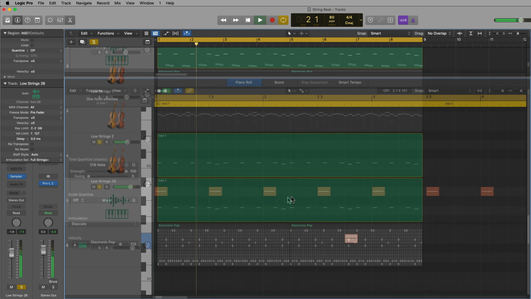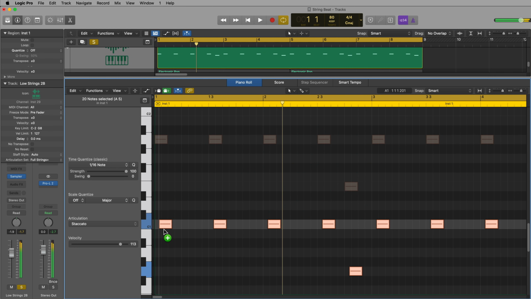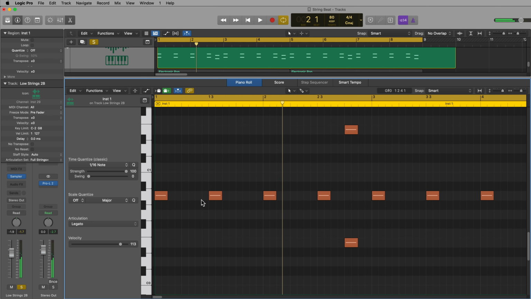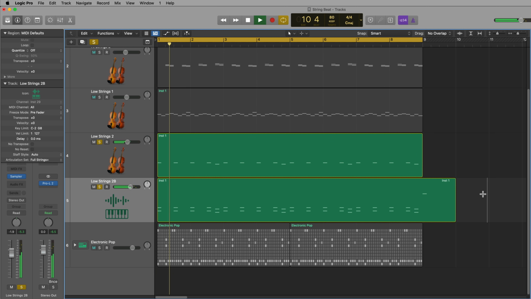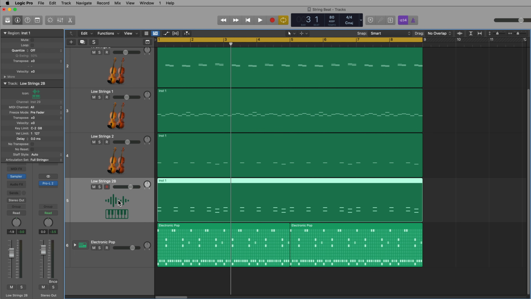Let's duplicate this down an octave too. So I'll just hold option, drag those down. Yeah, there we go. Now, the reason why I'm mixing up studio strings and samplers is just to get some diversity of different sample libraries together so you get a better tone, a thicker tone overall.